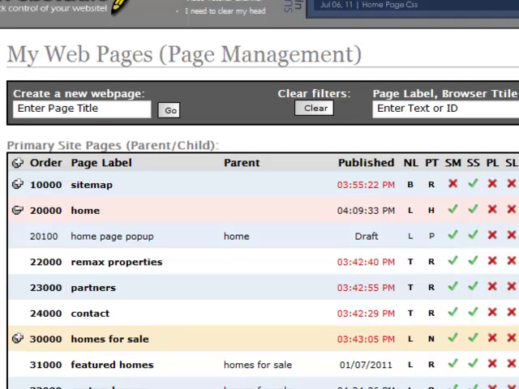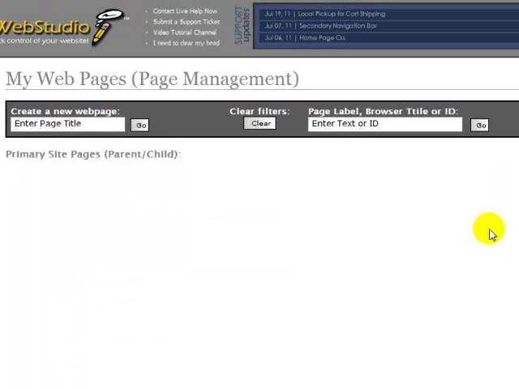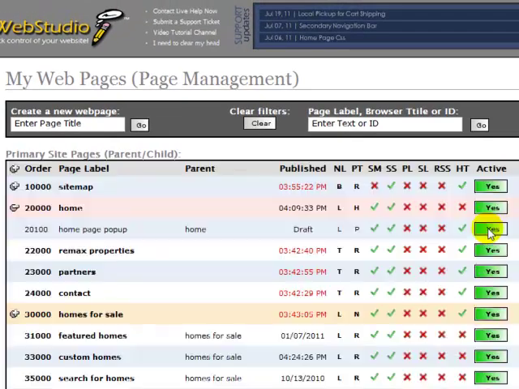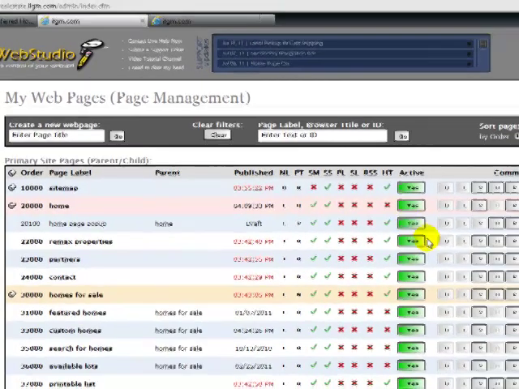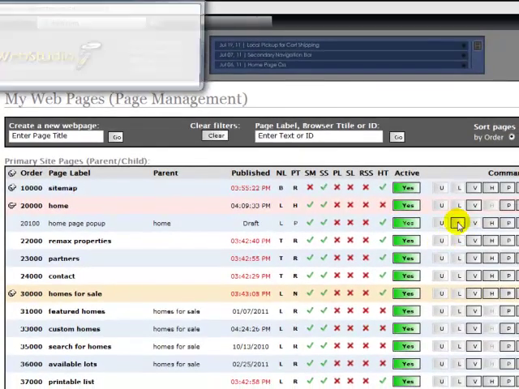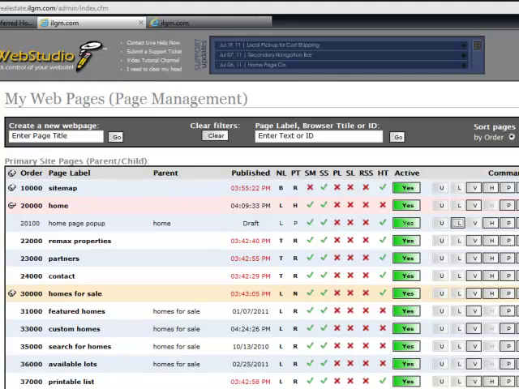So there's my home page. I'll go ahead and activate it. And right now it's just a plain Jane vanilla pop-up. And we'll go ahead and grab the link, and I'll show you how that works. Copy that link to the clipboard.